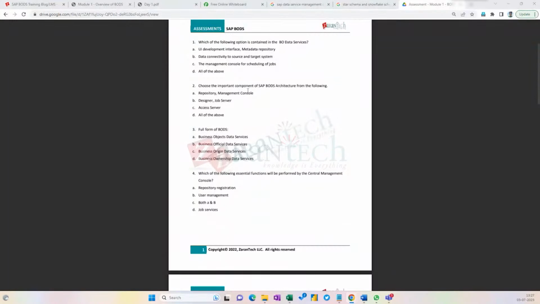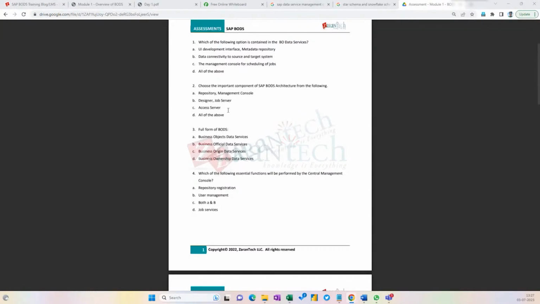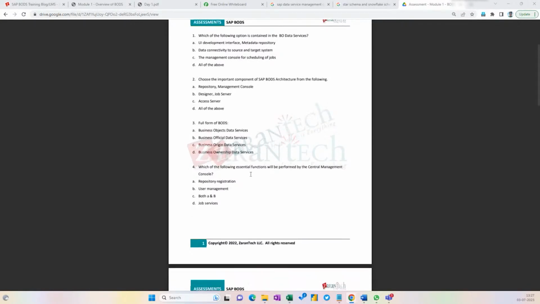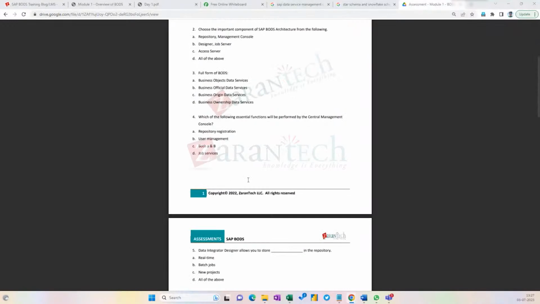Choose the important component of the SAP BODS architecture from the following: repository, management console, designer, access server, again all of the above. Full form of the BODS? Business Objects Data Services. Perfect.